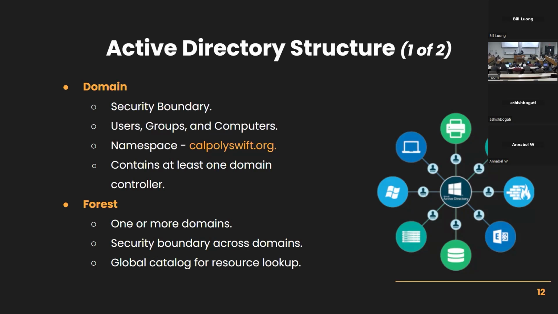So a forest is essentially a collection of domains. Think of it as a country, and then a domain could be like a city or a state. It's used as a security boundary across the entire domain and across all the domains in the forest. It's also used as the main global catalog for resource lookup.